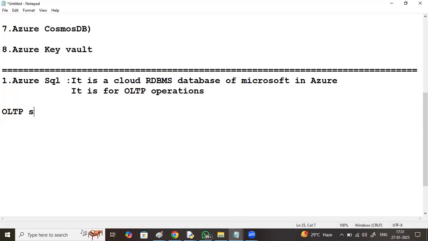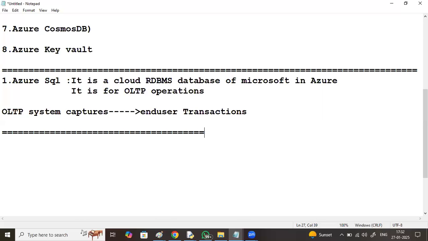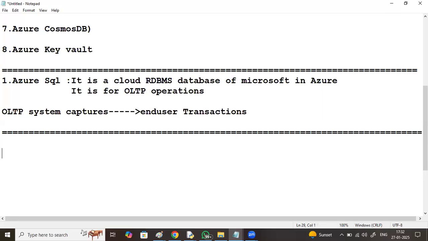An OLTP system captures end user transactions. So yes, it is a cloud RDBMS database of Microsoft in Azure. It is for OLTP operations that capture end users' transactions. It is not for data warehouse. It's for RDBMS.